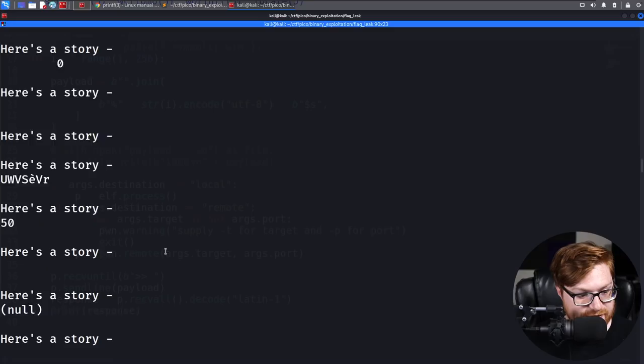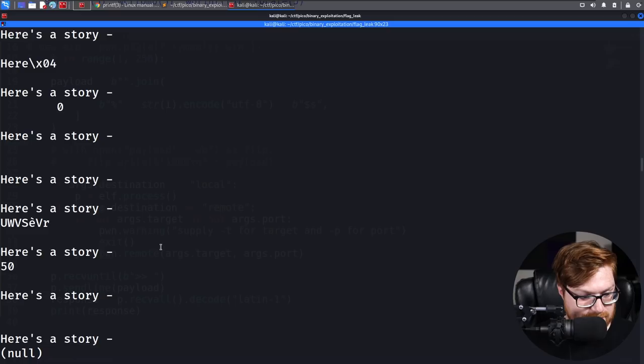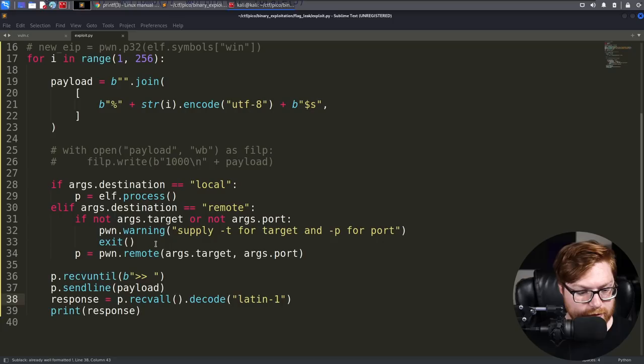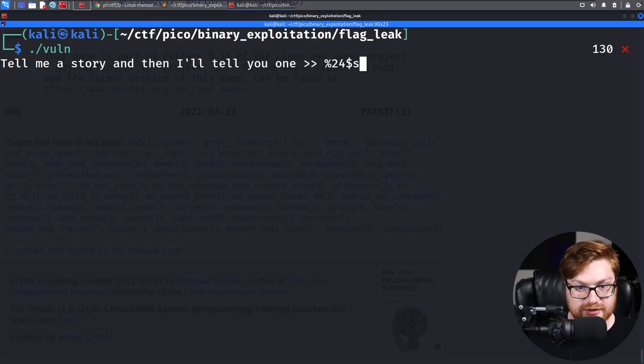We could determine, okay, what value was that? Like, what index did we get that from? 1, 2, 3, 4, 5. I think that's 24. If I had a good count, I might not have. Let's run vuln with %24$s. Yeah, there it is right there.